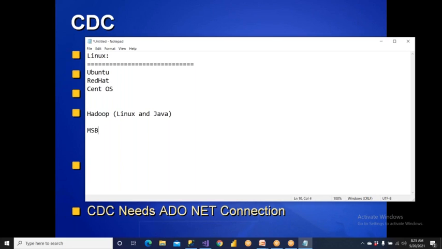But when we're talking about MSBI, MSBI can be installed on Windows, and Windows will have the .NET software, right? So in MSBI, we have SSIS and SSRS and SSAS. Everything is created with the help of .NET. So Hadoop is implemented with the help of Java. When you have Windows, we can install MSBI, and when you install MSBI, it automatically installs .NET as well. Clear? So remember this point.